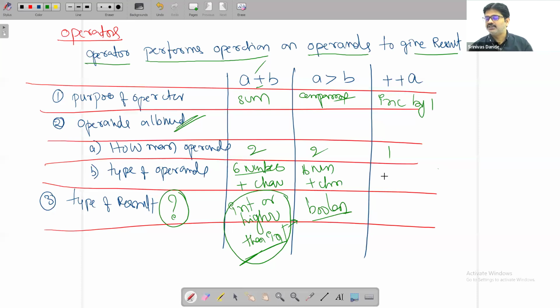And what operands are allowed? The type of operand is again the numbers, 6 numbers plus char only allowed. And the result comes as again an int or higher than int. This is the high level I am showing.